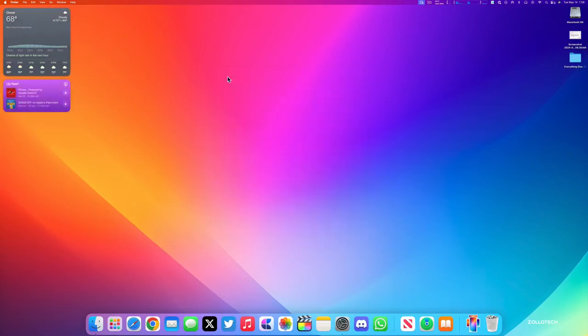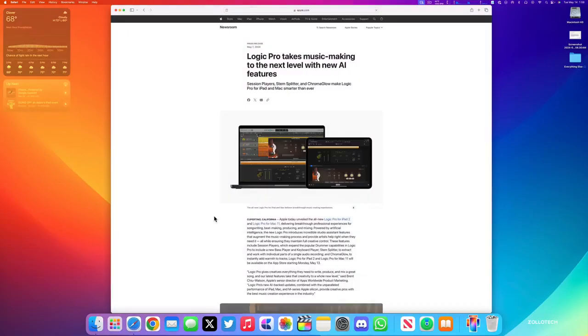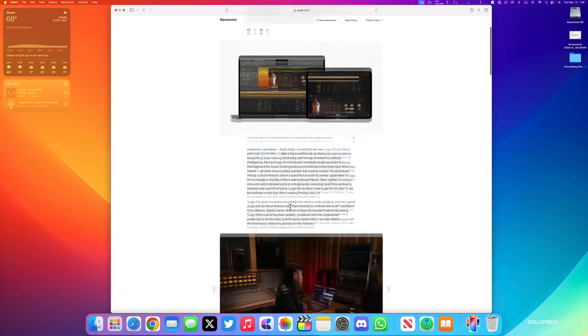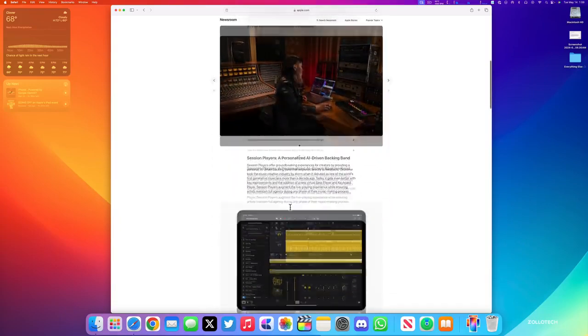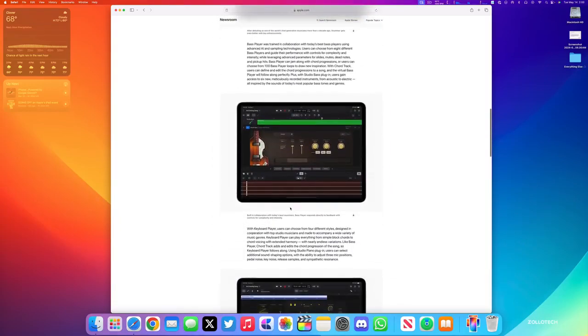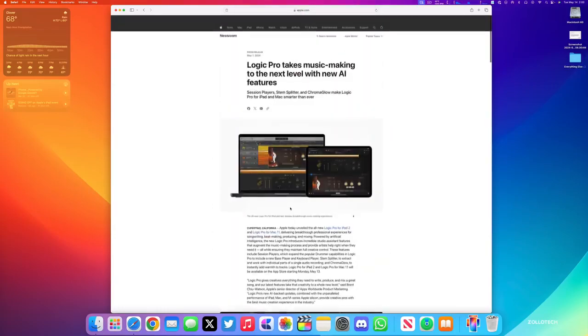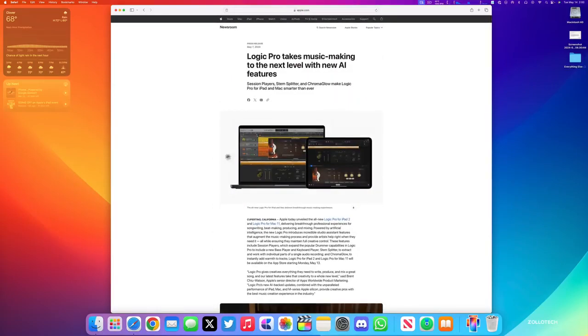Apple also released an update for Logic Pro. So if you're using Logic Pro, on Apple's newsroom website, you'll see it says Logic Pro takes music making to the next level with new AI features. This is now available for iPad and macOS, so if you use Logic Pro, it should be available with all the new features. Final Cut Pro is coming a little bit later with those similar updates and many more changes. So those things are coming a little bit later for Final Cut, but they're out now for Logic Pro.